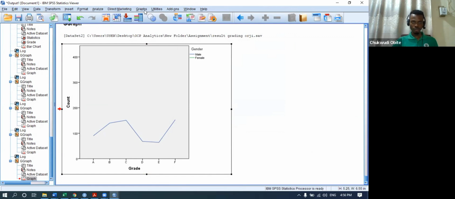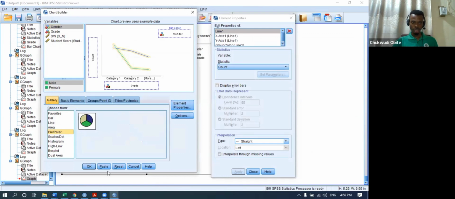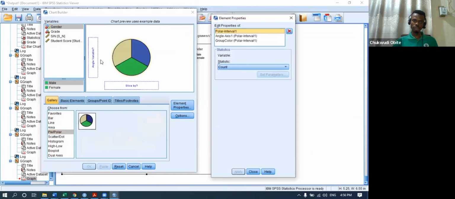Let me go to my graph. So if I want pie chart, I will go to pie chart. Let me reset it and move this. Then I select my grade to this.